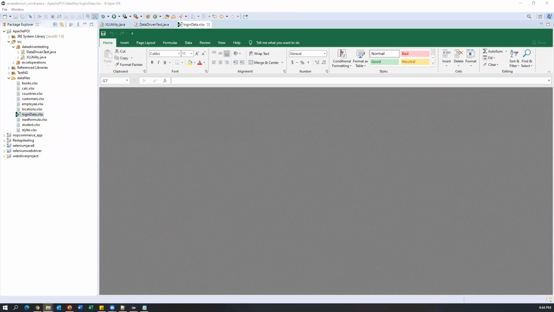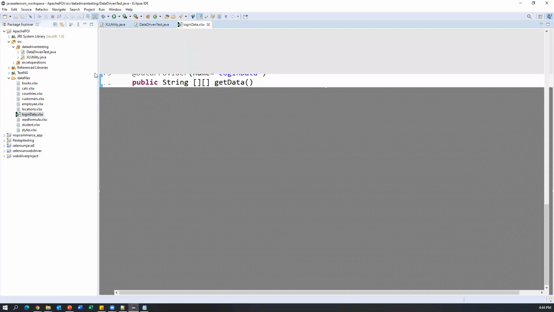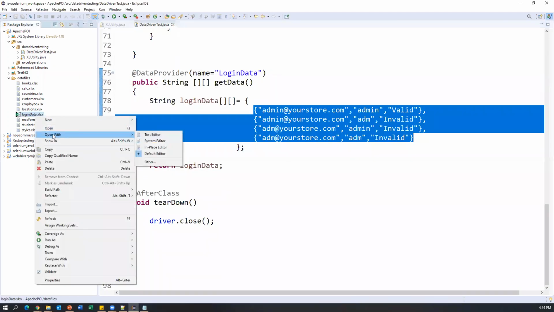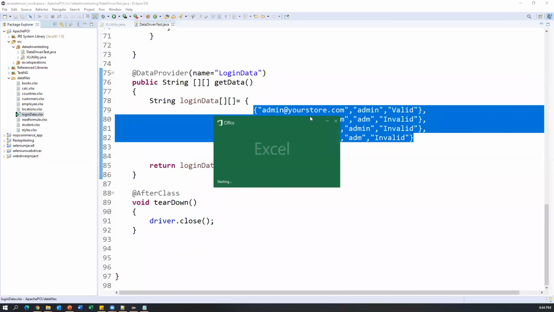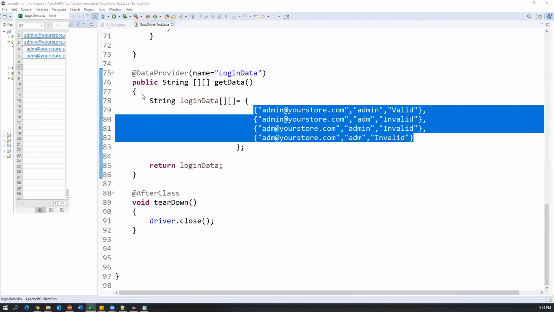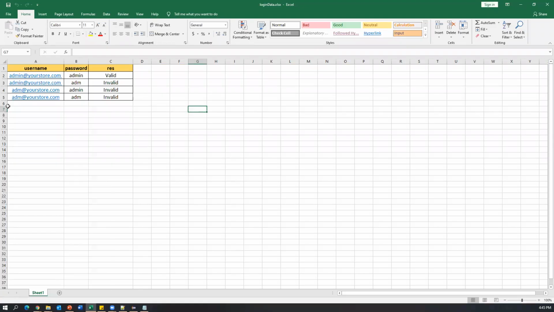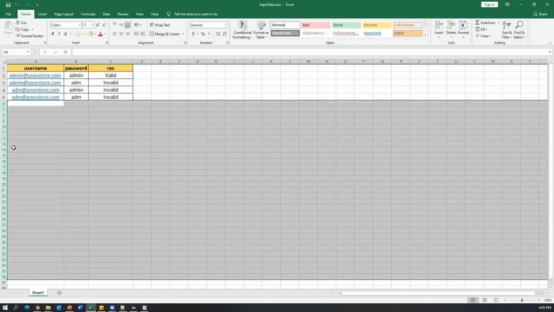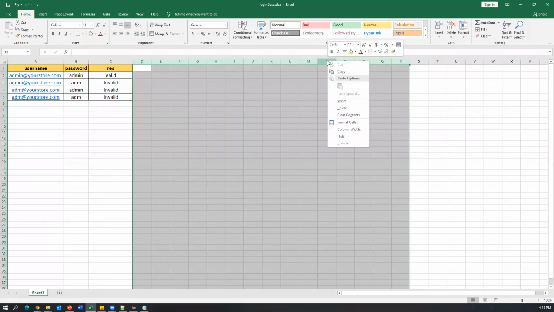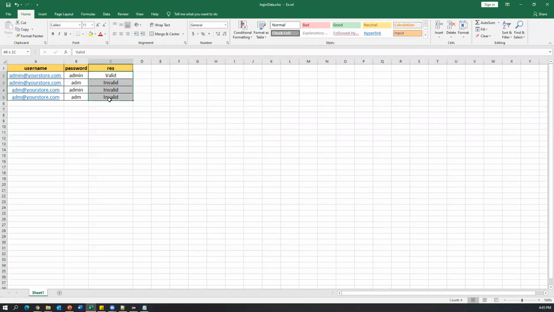Okay, so now I open this file. Here I'm not able to see it, so let me open it with the system editor. Okay, now this is my Excel file, which contains a number of rows. And if you have any unnecessary rows and columns, you can just remove them like this. So I have a few usernames, passwords, and a valid or invalid flag. Now I'm going to read this data and check my test case. So close this file for now.